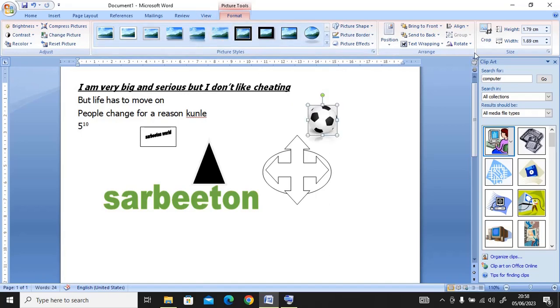Now you can also crop. Now this is crop. You can crop your picture. Crop means you want to take some part out. So I can crop this picture. Let me just crop it. Just drag.